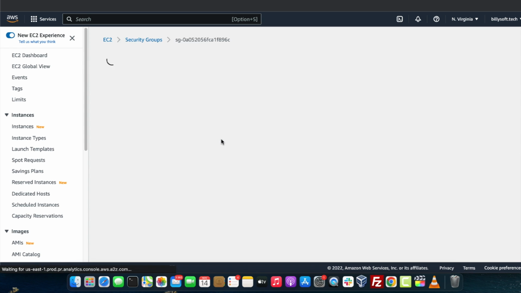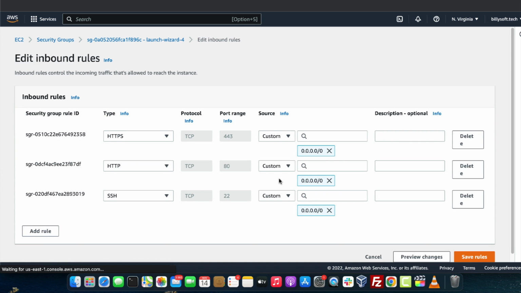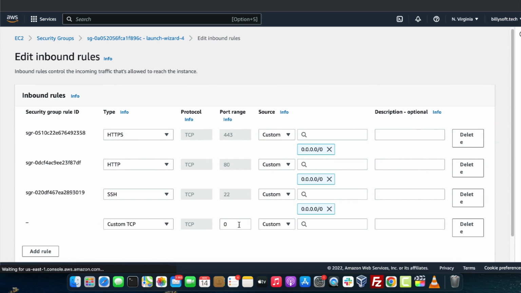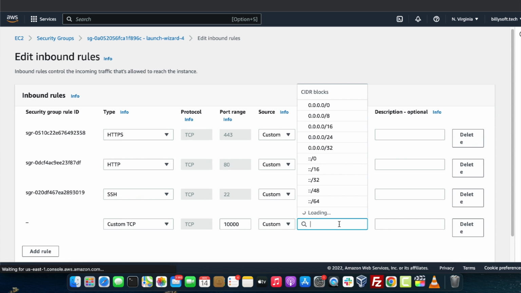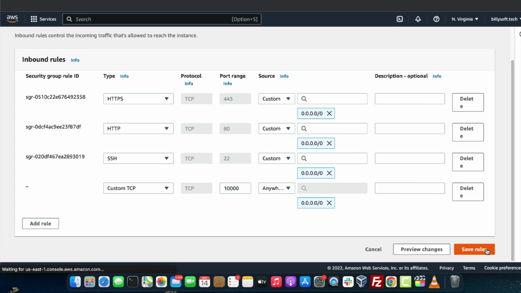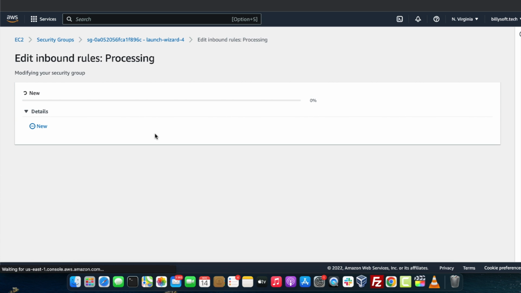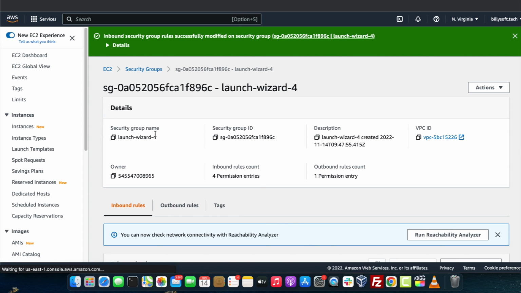You need to select the security group attached to your instance. And then we need to edit the inbound rules. So just click on the Edit Inbound Rules button, and then click on the Add Rule button. We're going to add a rule to open up a TCP port. We're going to be opening TCP port 10,000, and then click on the Save Rules button. This will then allow us to connect through to this instance on TCP port 10,000.